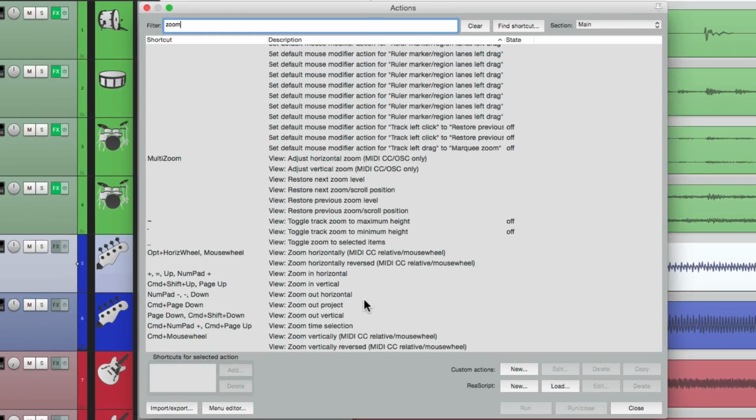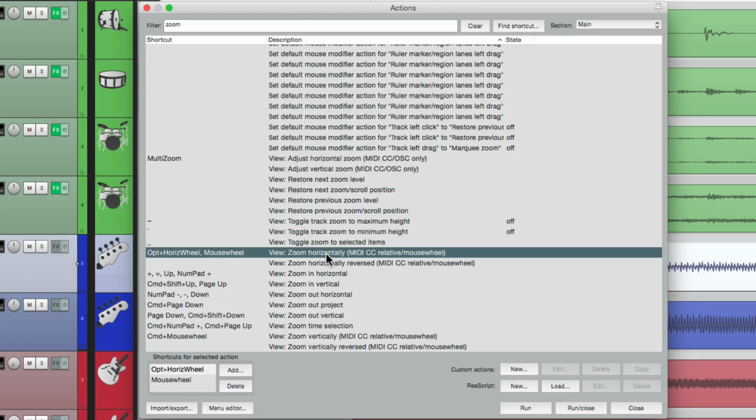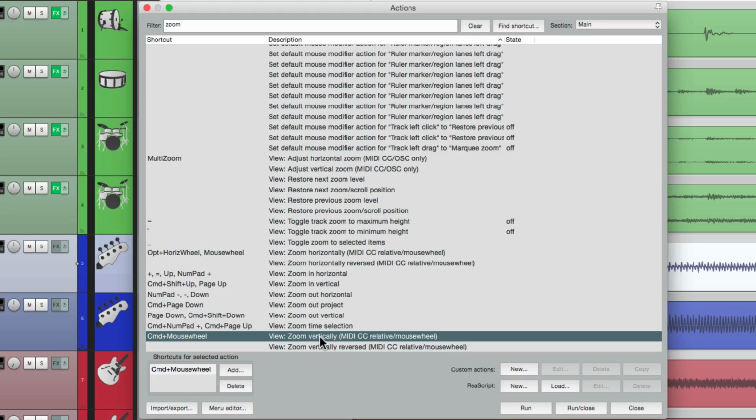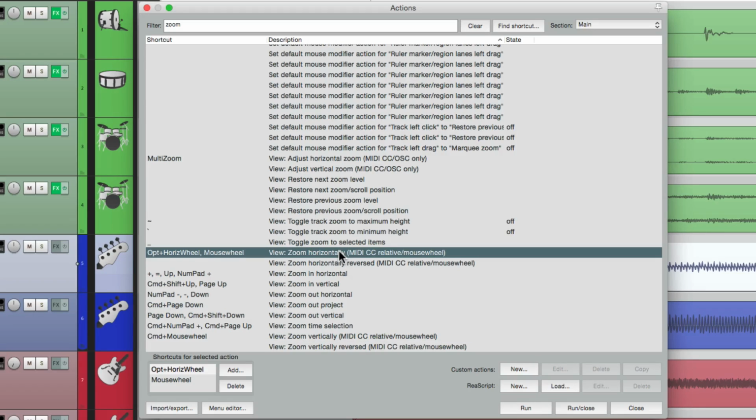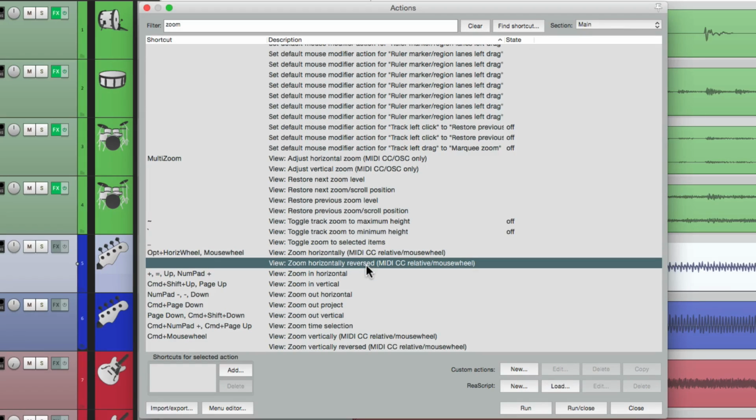Now in this action menu, we can customize everything we just did. Remove keystrokes, add new ones. So here's where we zoom in horizontally, and here's where we zoom in vertically. And I wanted to show you, we have the option of reversing that function. Right down here, instead of horizontally zooming in and out, we could choose this one and reverse it, which means when you go up, it zooms out, and when you go down, it zooms in.